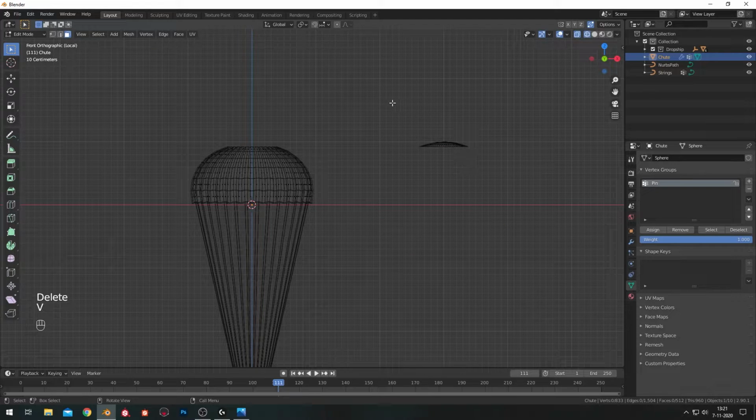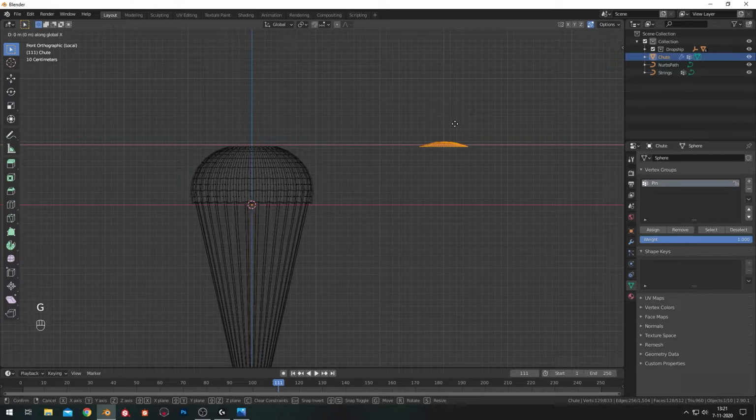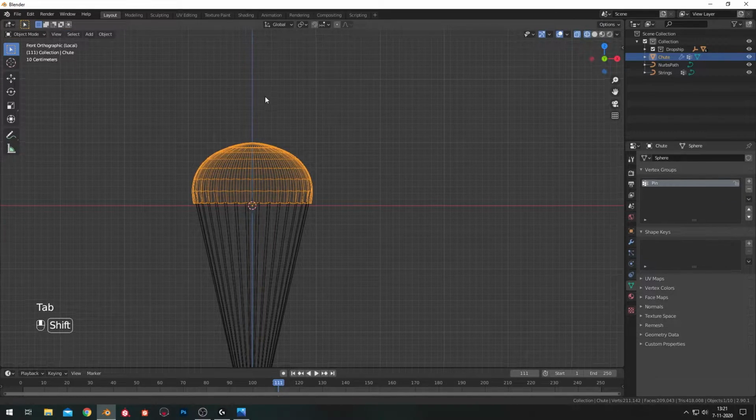Yeah, deleting them with X and then choosing faces. And I'm going to move it back. So GX minus 3 in this case. And this will be the top part of our shoot.